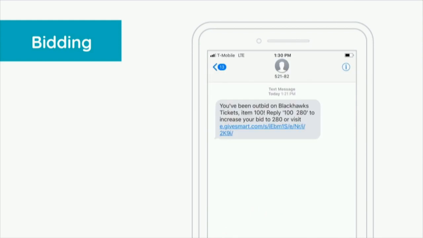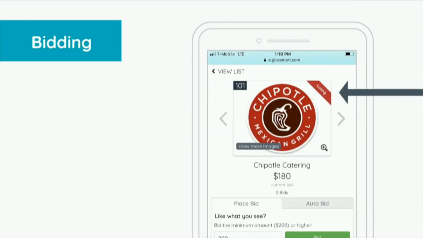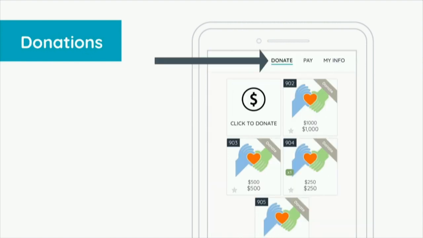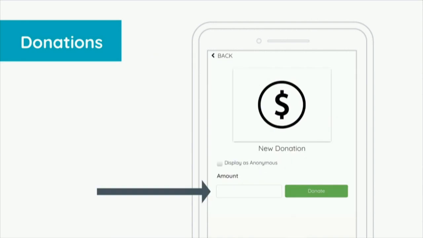If you are outbid at any time during the auction, you will receive a text message notification. A banner will also appear across each item that you bid on to indicate whether you are winning or losing the item. If you wish to make a donation, simply select the Donate tab at the top of your screen. Enter the amount you wish to give and select Donate.